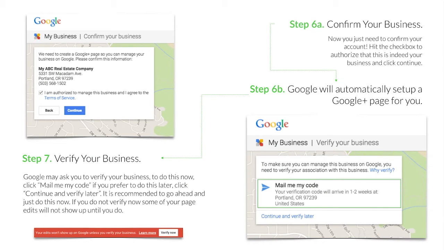All right, step 6A, confirm your business. Pretty simple. Google's going to automatically set up a page for you if you hadn't had one created in the past, and then they'll ask you to verify your business. Basically, they're going to have to physically mail you a code. So they want to know that you're a real business or a real person, so that's why they're going to physically mail you the code.